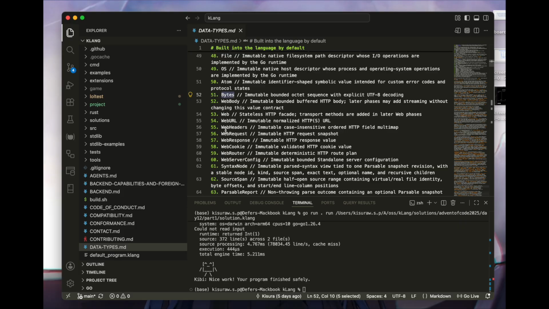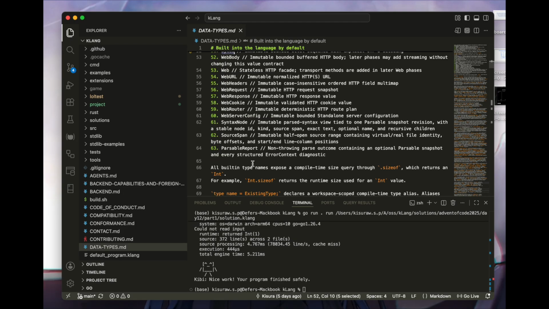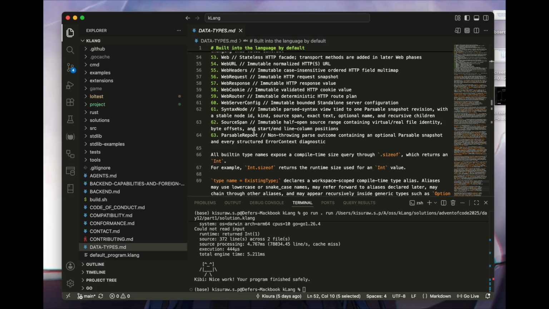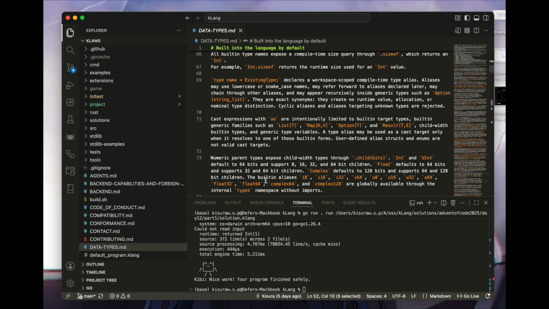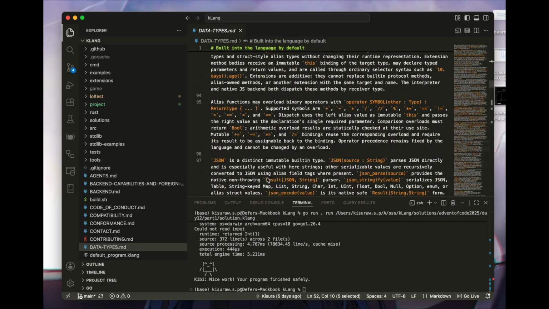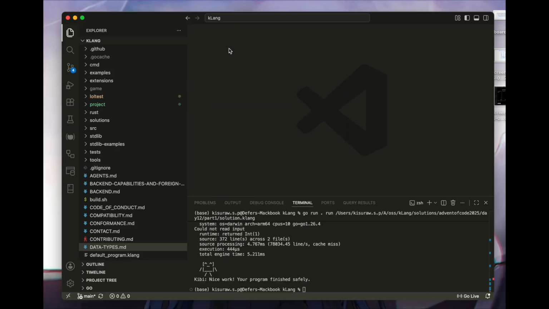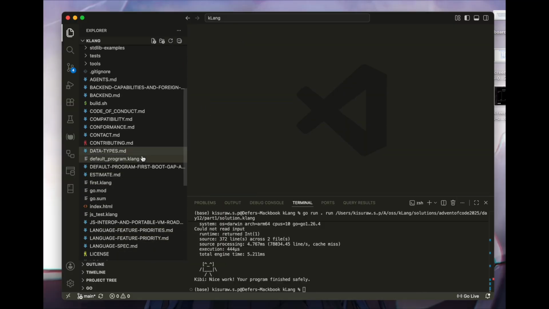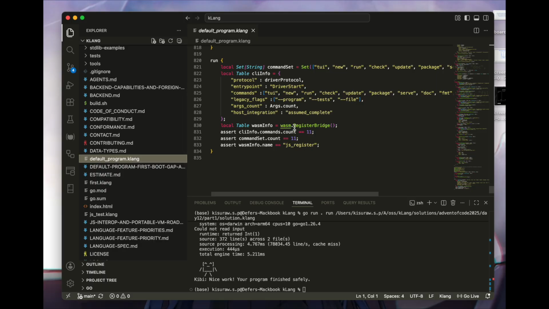We got web URL, web headers, web request, web response, web cookie, web router, web server config, syntax node, source span, parsable report, and the list goes on. It's like a huge list, actually. Okay, so this is the cool one.